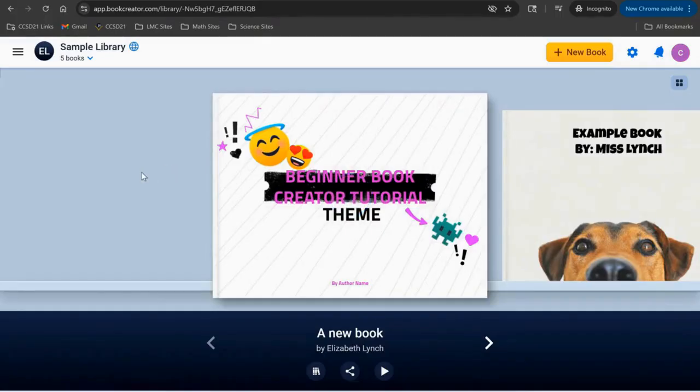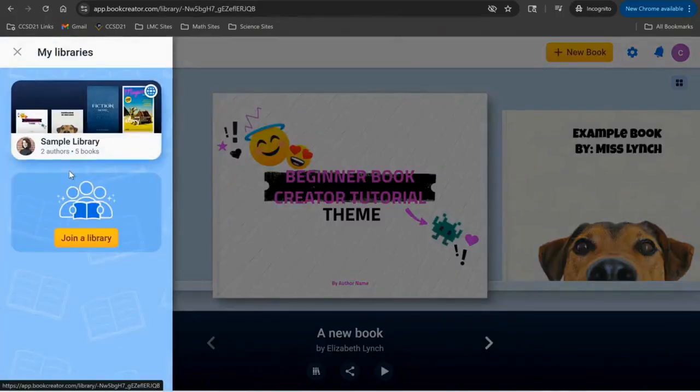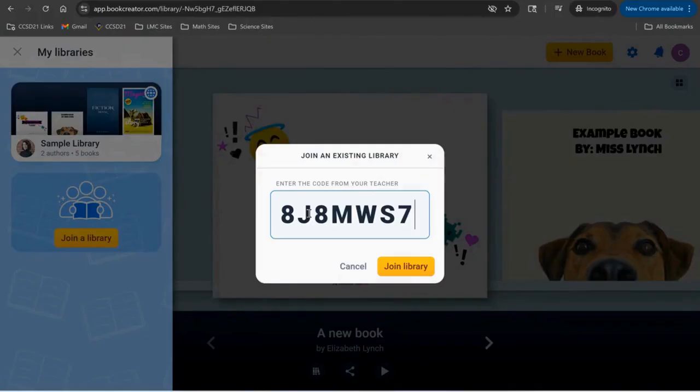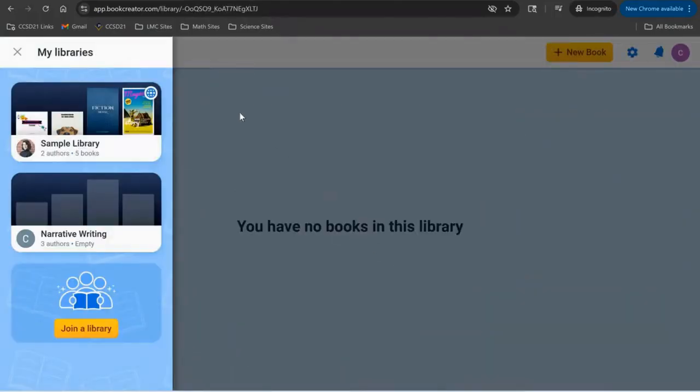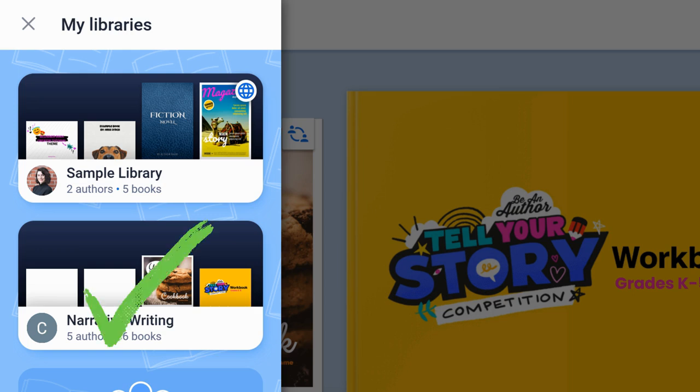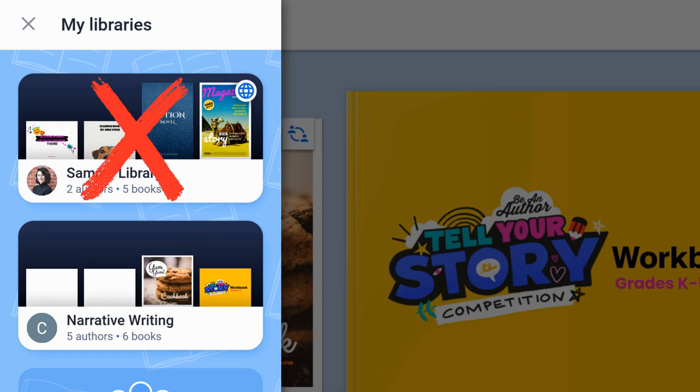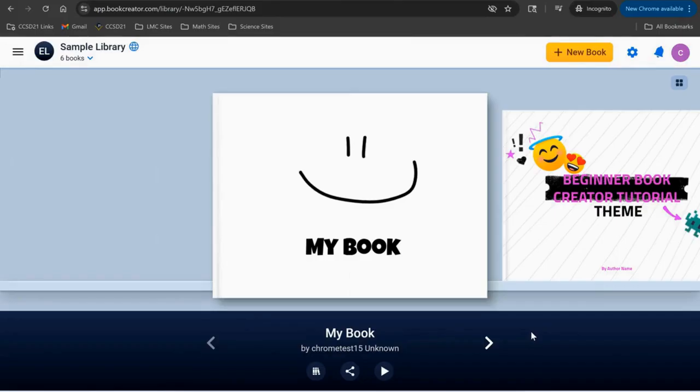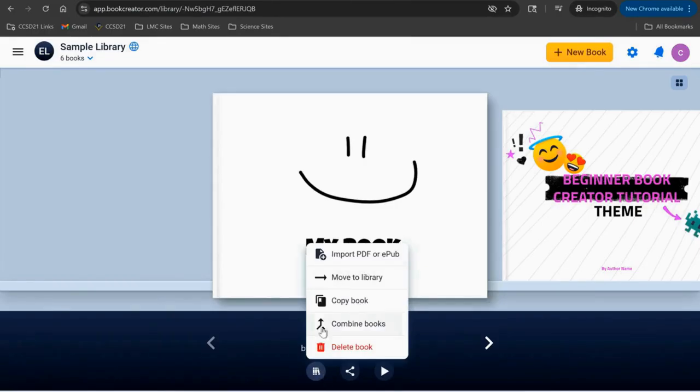If they're part of an old teacher's library, they can simply click here to join a new one. It's important that students create books in your library and not the old teacher's, otherwise you won't be able to see what they made. If this does happen, no big deal. Just have them click here to move it.